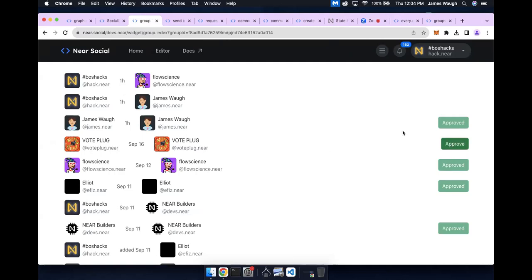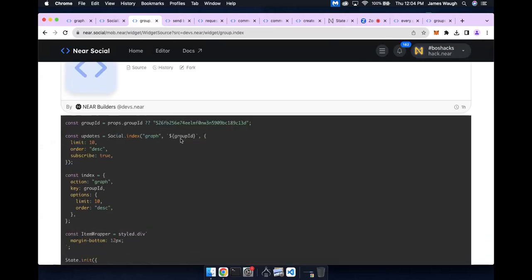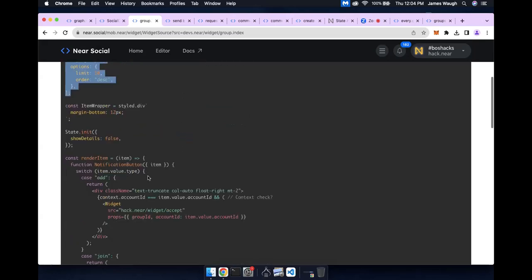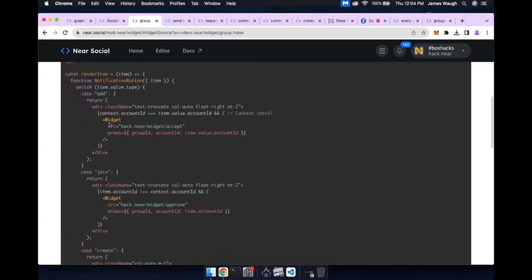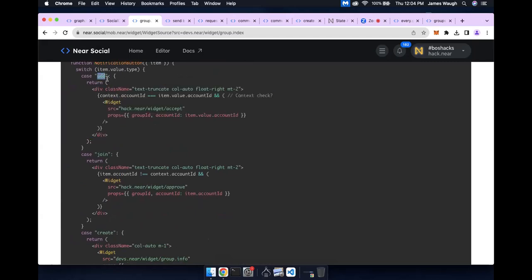When we are getting all of the updates, we're looking for all the ones from that group, all the graph indexes, and it also defines this index that we're going to use in the item below. Then it passes in this accept button if somebody is adding you to a group. If somebody adds you to their version of a group, then you can accept and add yourself to your own version of that group.